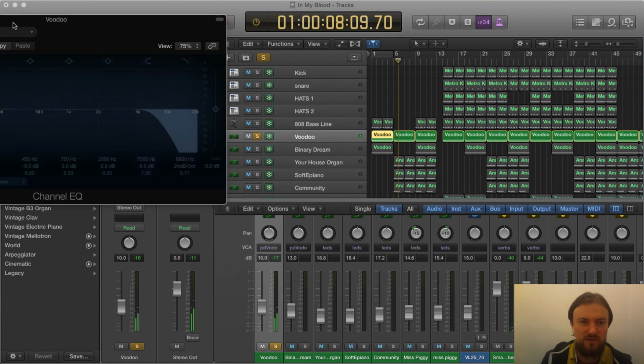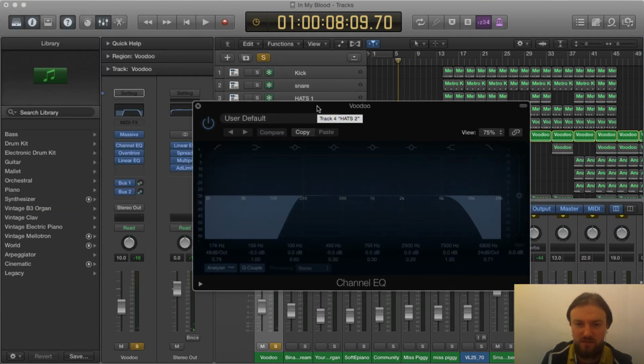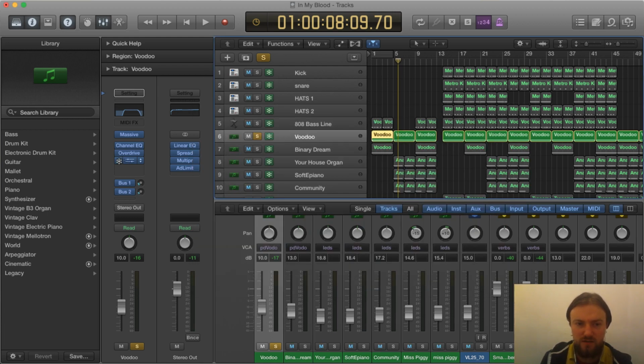We'll just look at the 808, or sorry, the EQ. I've cut everything below 200 Hertz. I've cut everything below 500 Hertz. We have some overdrive on there as well, and we have a linear EQ, and its sound itself comes from Massive, and I've probably just tweaked it until I got the sound that I wanted.